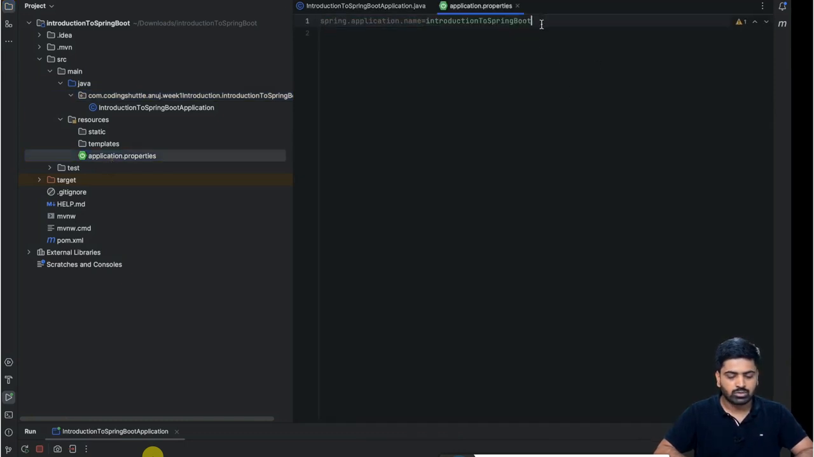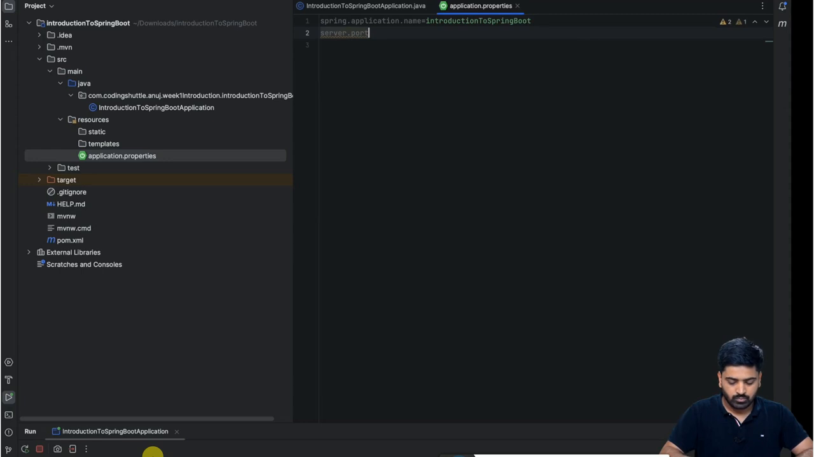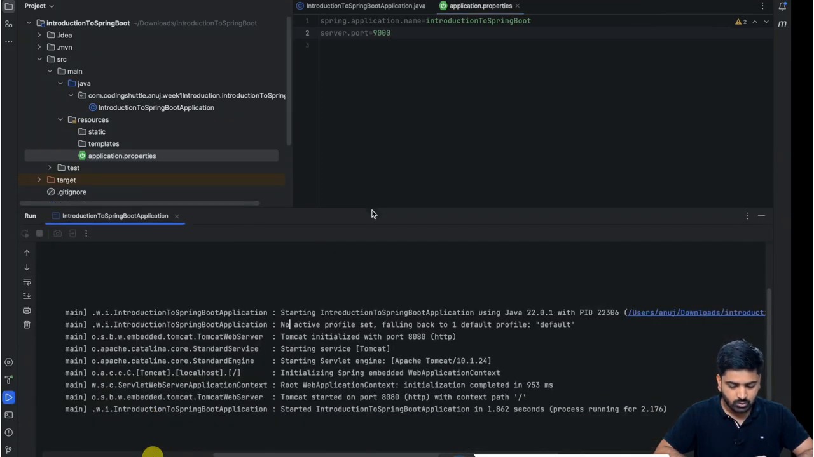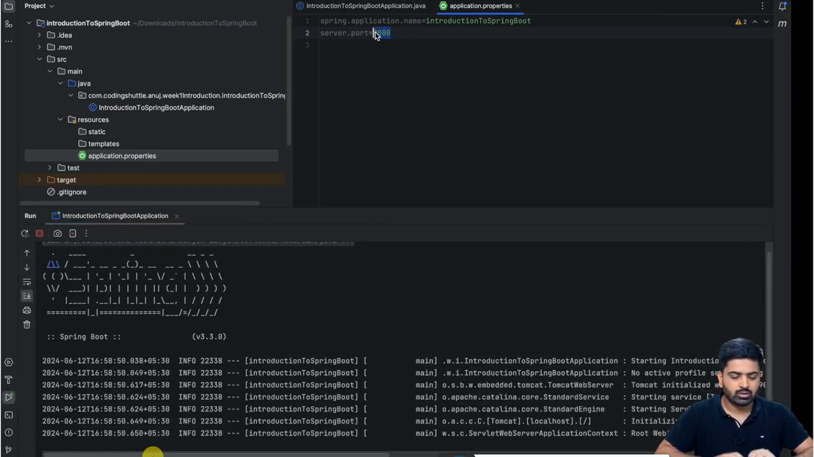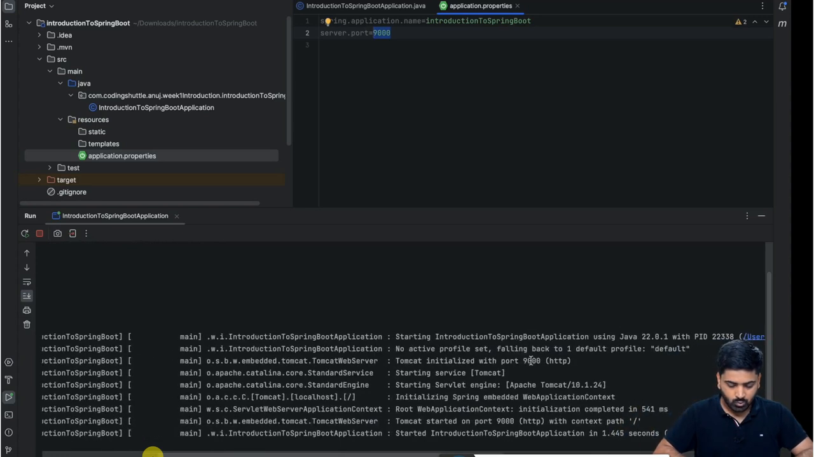For example, I want to set that the port of my server cannot be 8080, so I want to change that. You can just do that. You can define your server.port, and you can say that it should be 9000 from now on. And if you run it from here, what this will do is modify the default behavior of the Apache Tomcat server, at least for the server port part. And now you'll see the port on which it is initialized is 9000.